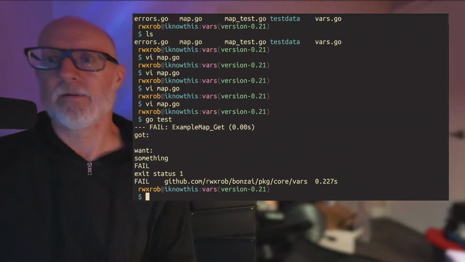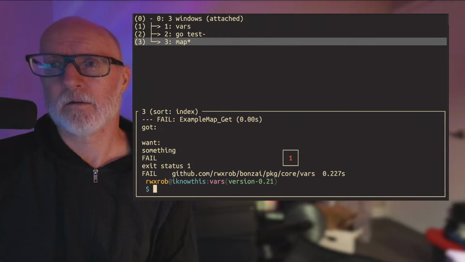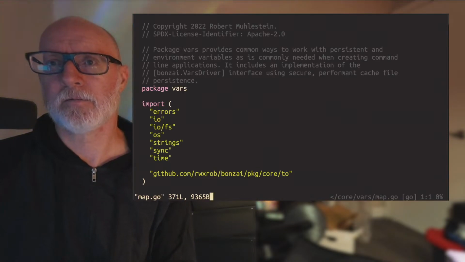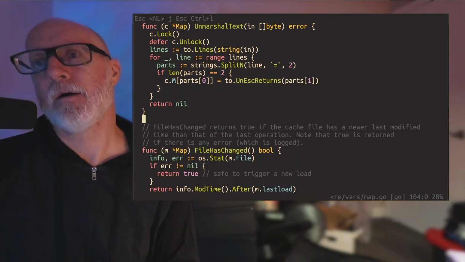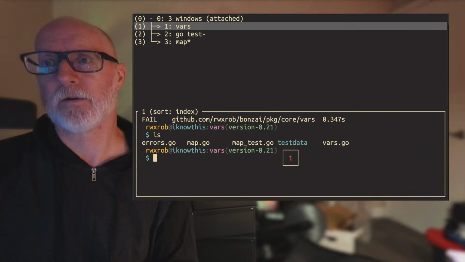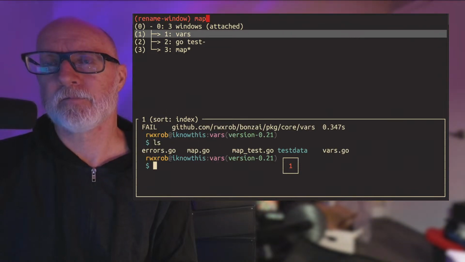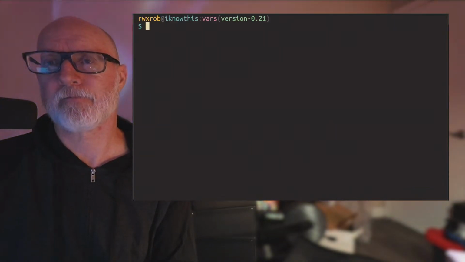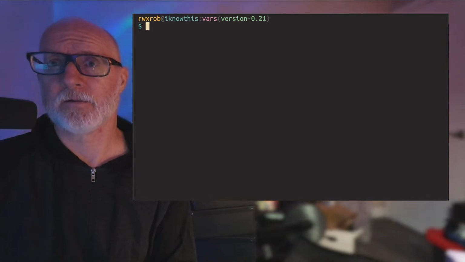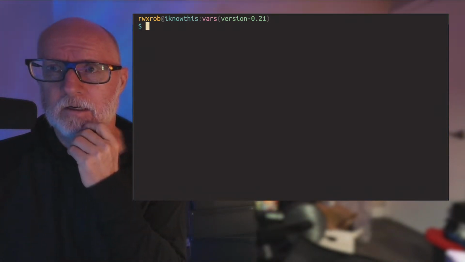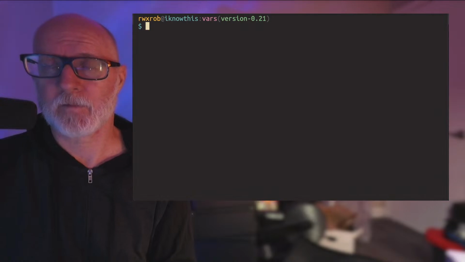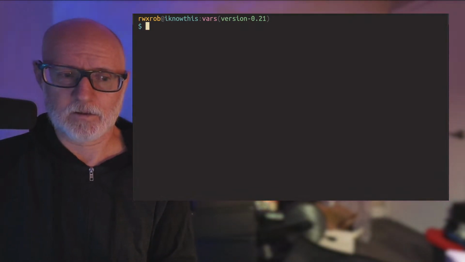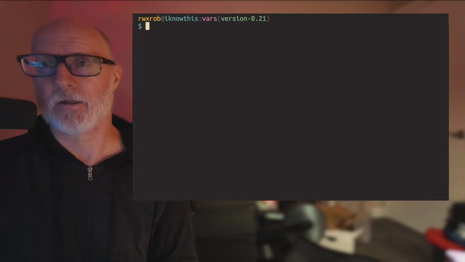The problem we have here... Map. I don't know. Let's go see the vars file. We need another window. Yep. This one's, what am I going to call this one? Call this one go test. Ouch. No, we got to test. Let's do map underscore testing.